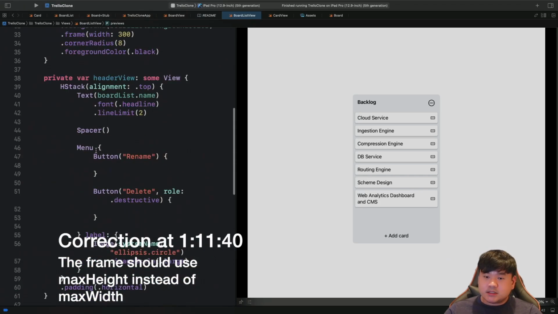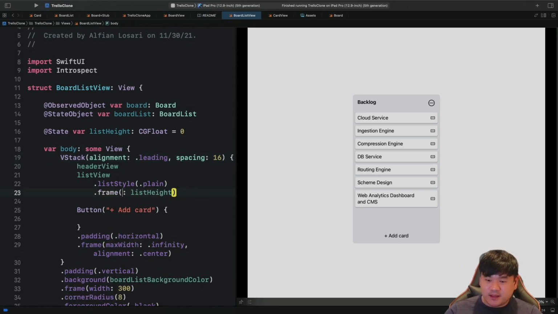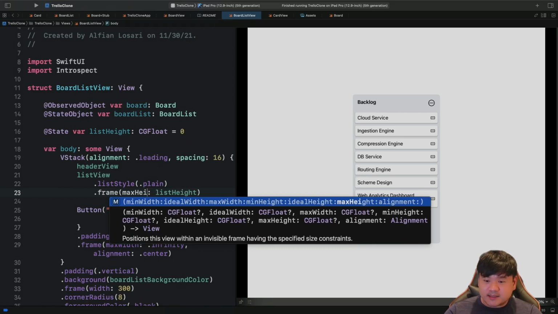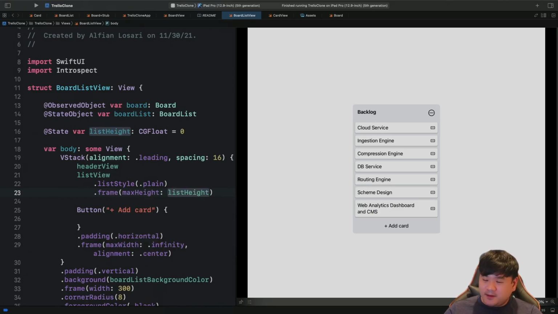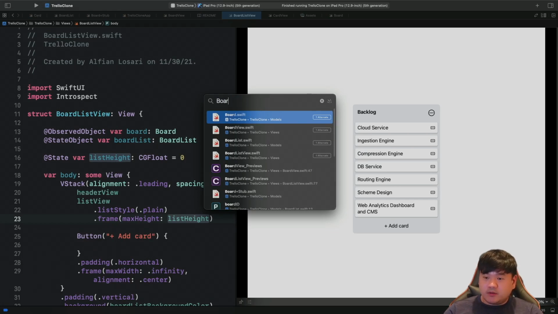Now let's try to. I'm sorry, I think this is not max width. This should be max height. Okay, now this looks good. As you can see, there is no blank space. Now it fills the content. Now let's try it inside the board view.